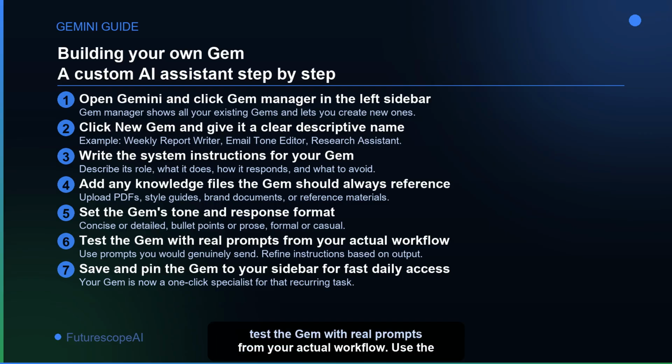Step 6. Test the gem with real prompts from your actual workflow. Use the prompts you would genuinely send to it and refine the instructions based on what the output looks like. Step 7. Save and pin the gem to your sidebar. It is now a one-click specialist for that recurring task, available every time you open Gemini.